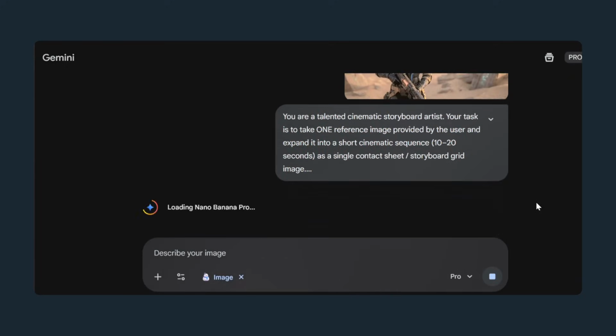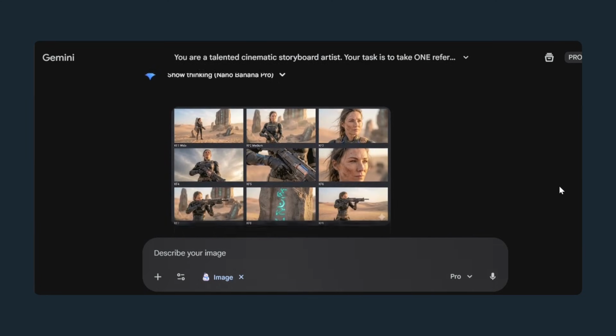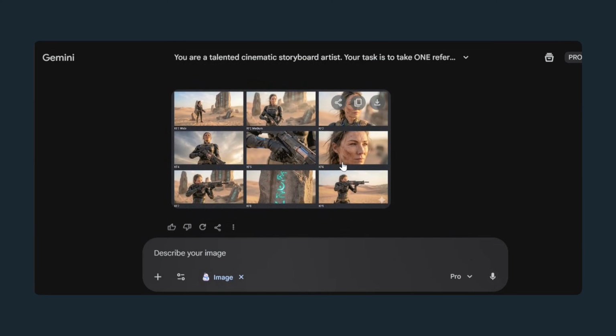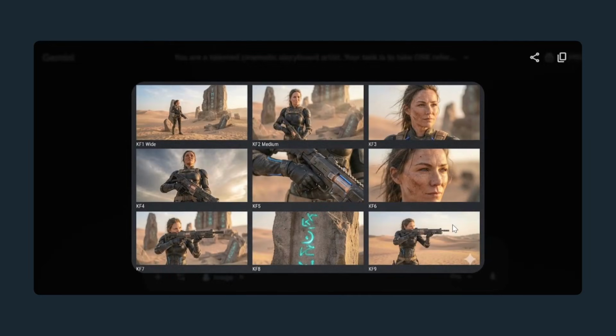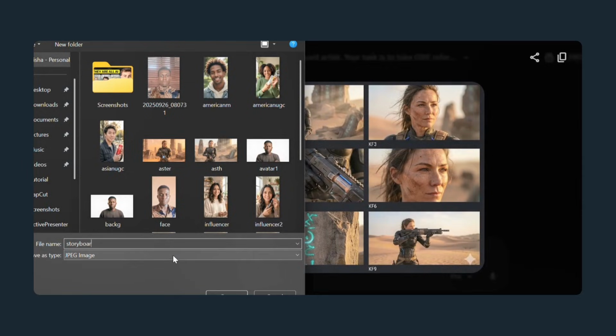This prompt is designed to keep everything consistent, the character, the scene, the lighting, and only change camera angles and framing. For example, the grid might return labeled panels like KF1, KF2, KF3, and so on. In this case, those labels are not decoration. They are how you identify each shot later, and this will matter when we extract high-resolution frames. Earlier, I hinted that the grid layout solves camera control. This is where it starts to make sense.